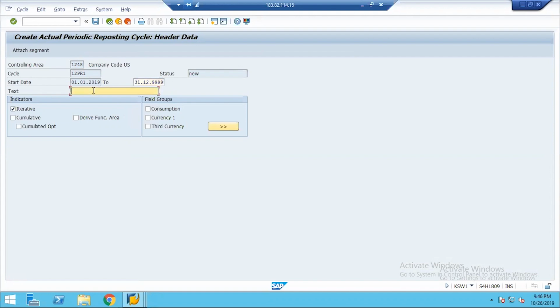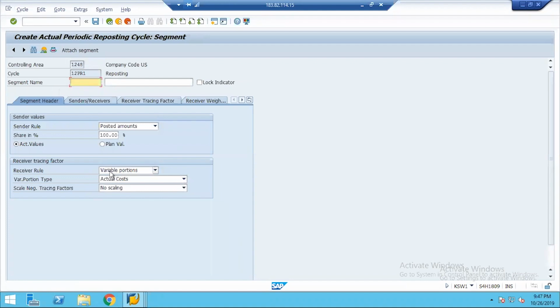Can we use the same cycle, Nanda? Same cycle, yes, of course you can, but you will have to change one thing. Reposting. So you can use consumption, currency, all those things. And here you will have to change this part. Earlier we considered it as percentage. Now this has to be a variable portion.